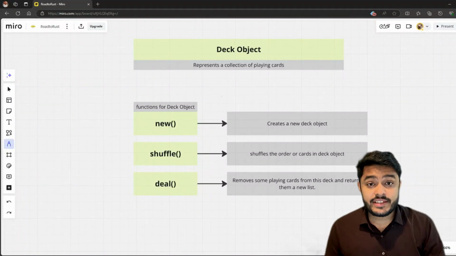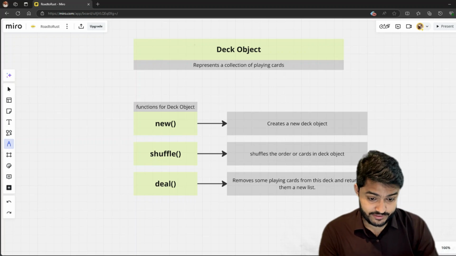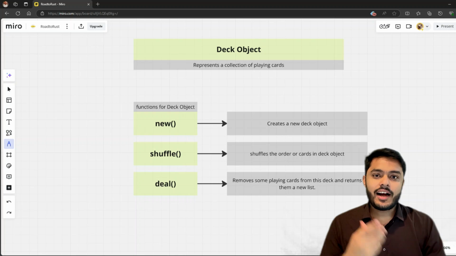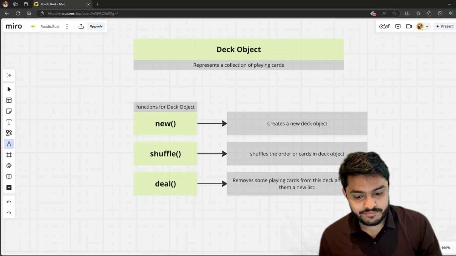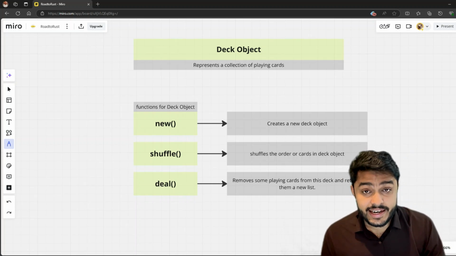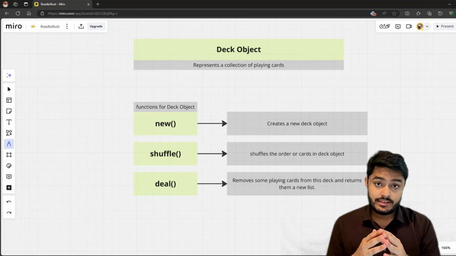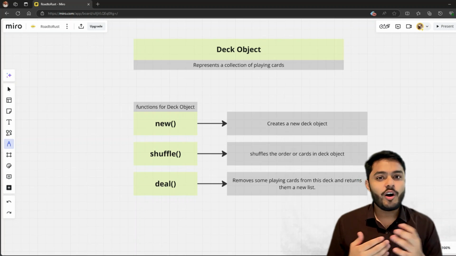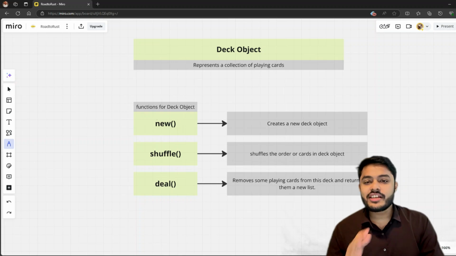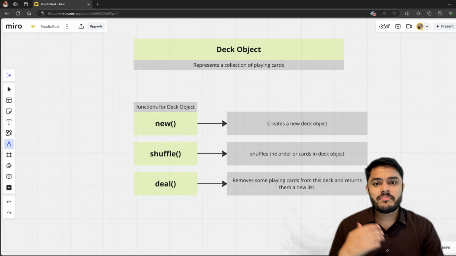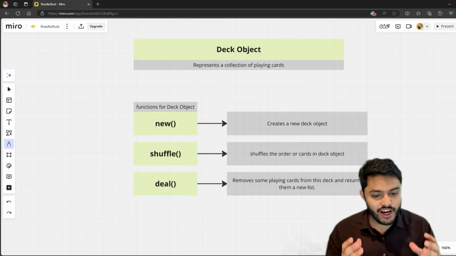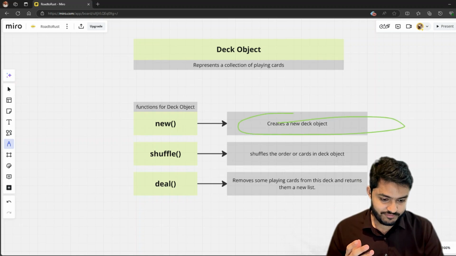So this is our representation of our first project, which is a deck object which represents a collection of our playing cards. It contains some functions which help us to play around with our deck of cards. The first function is new, which means we will create a new object which contains a collection of cards as it defines here.